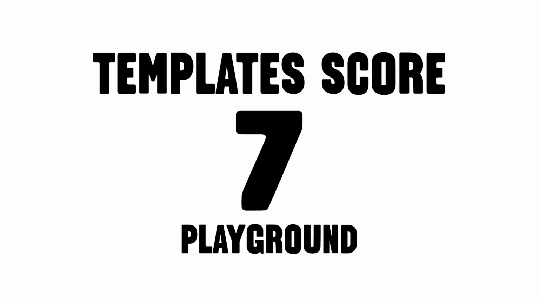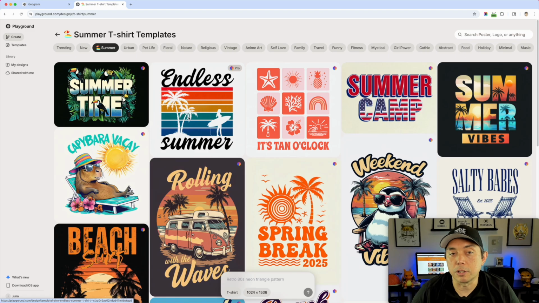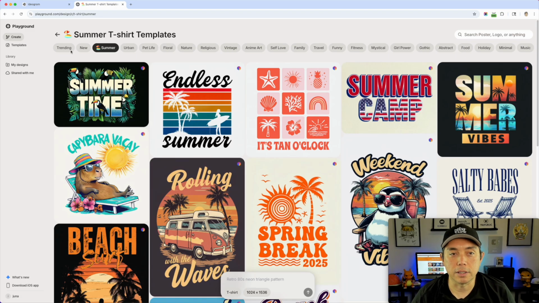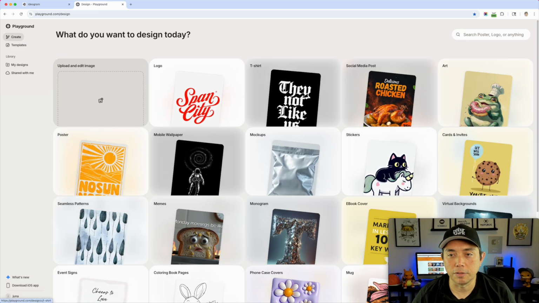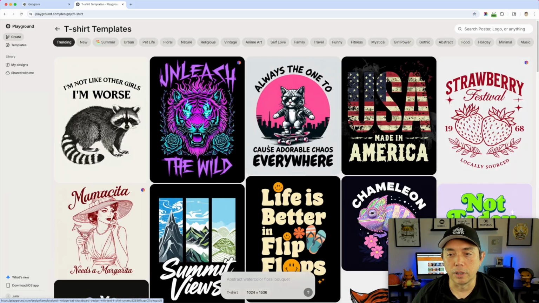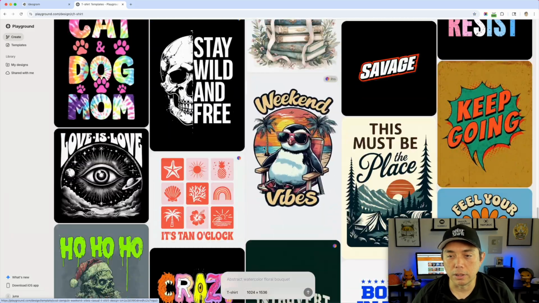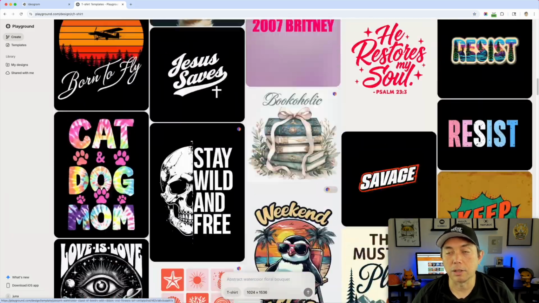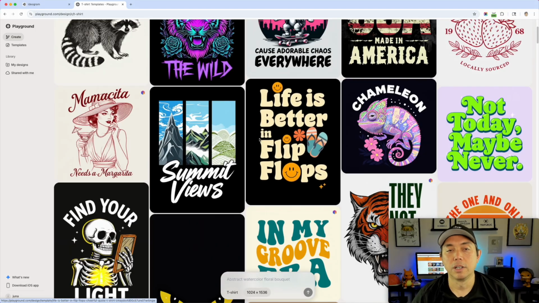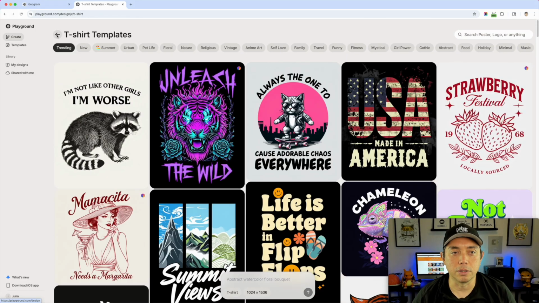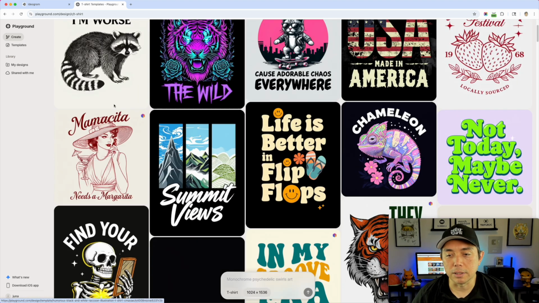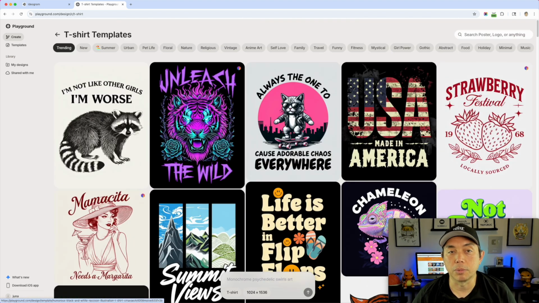I think it still has some really good t-shirts, and I'm being really specific. I'm sure if I just did t-shirts by itself, I would have a lot more. There's a lot more here, but because I went specifically for summer, there's not as much. So I think Ideogram wins this one on who has the better templates, at least for summer templates. And I think overall it probably just has better and more templates for t-shirts.